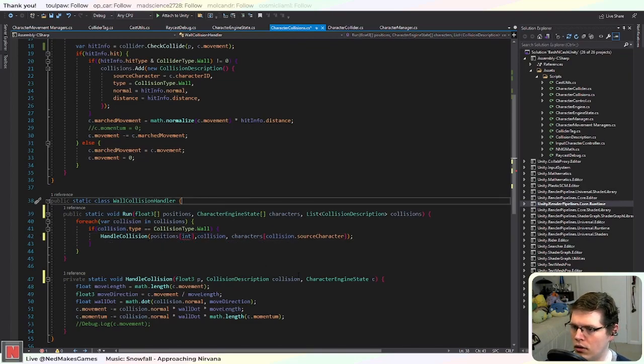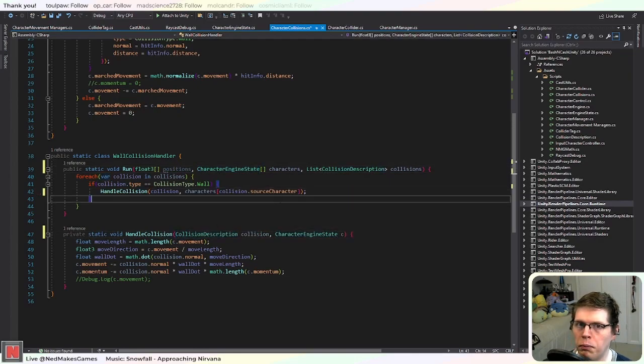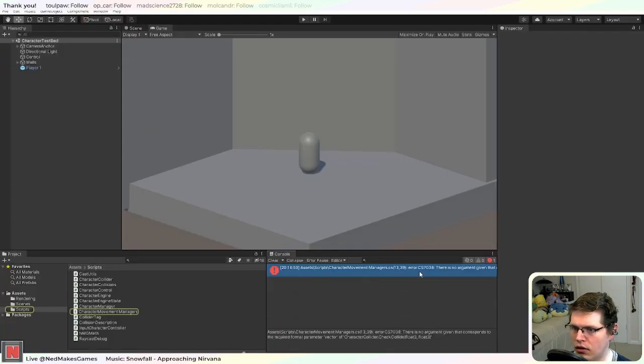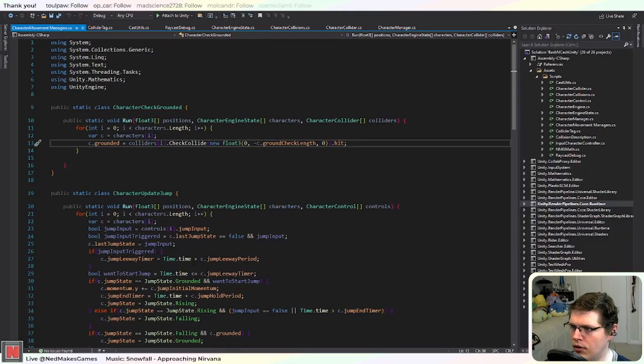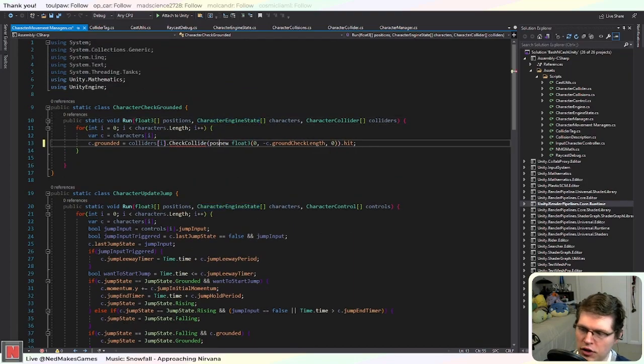Oh, wait. This doesn't even need the position, so I won't bother passing it through here. Okay. There's no argument. Oh yeah, so here, the check grounded. We just need to pass the position down here.